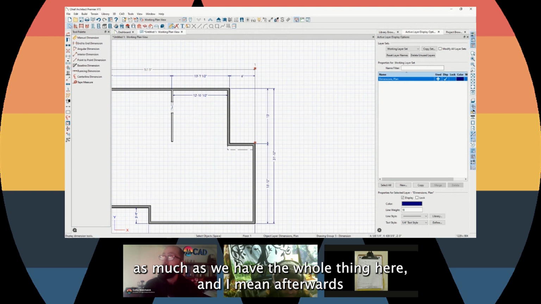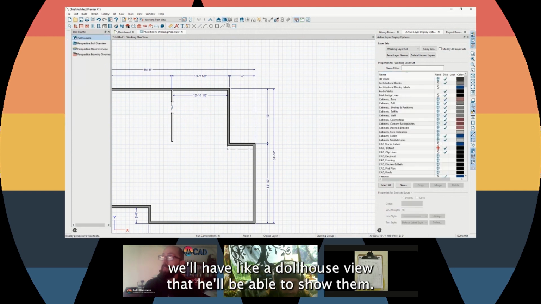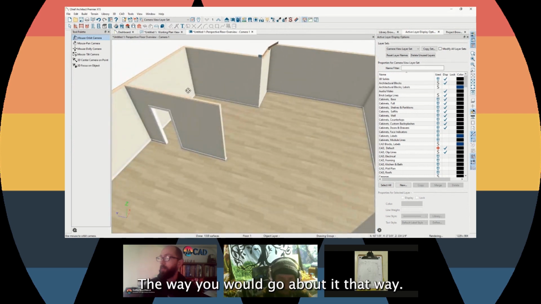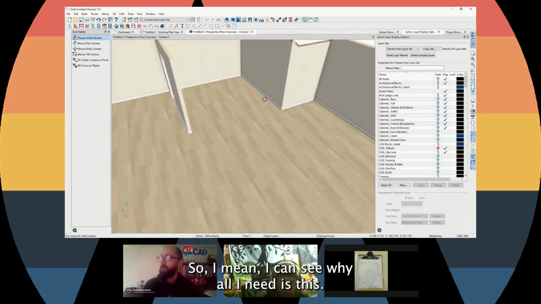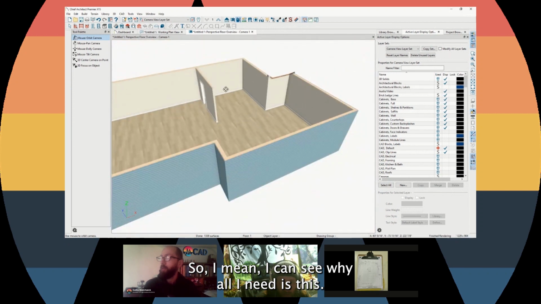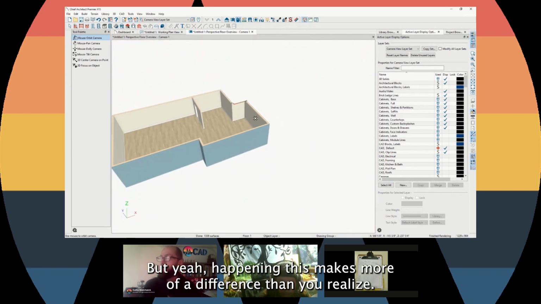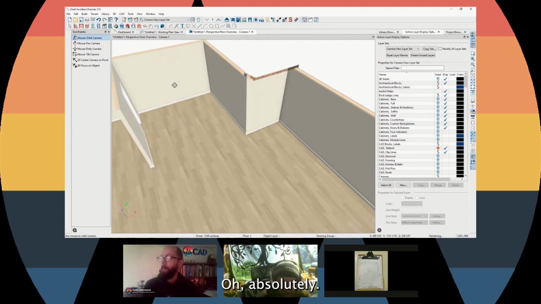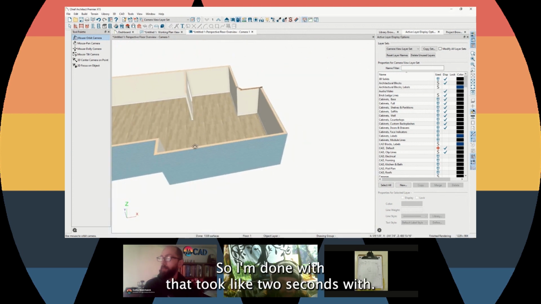And afterwards we'll have a dollhouse view that he'll be able to show them. Yeah, that absolutely makes sense to me, why you would go about it that way. I could see why all we need is this, but having this makes more of a difference than he realizes. And that part's already done. That took like 2 seconds.